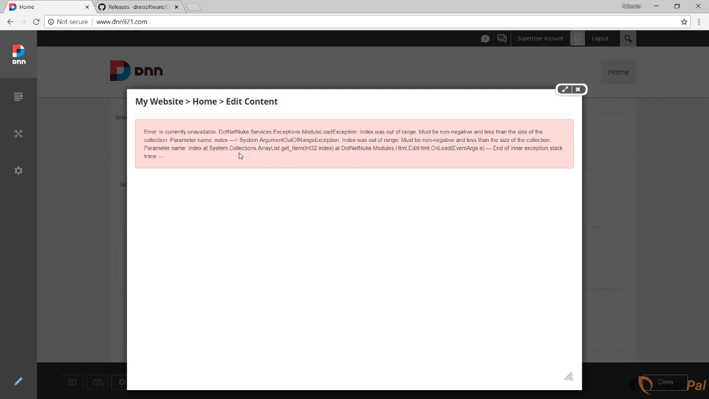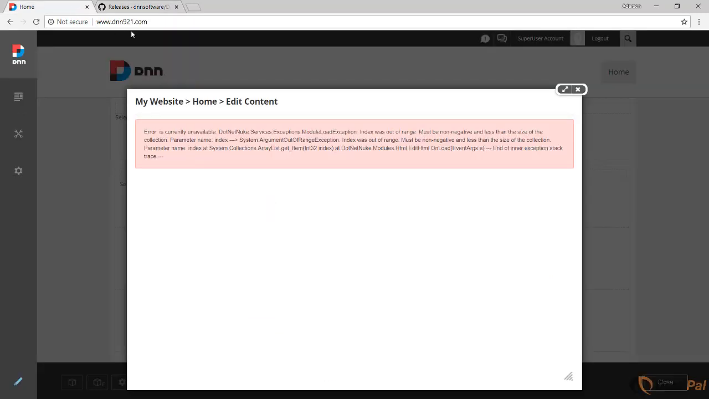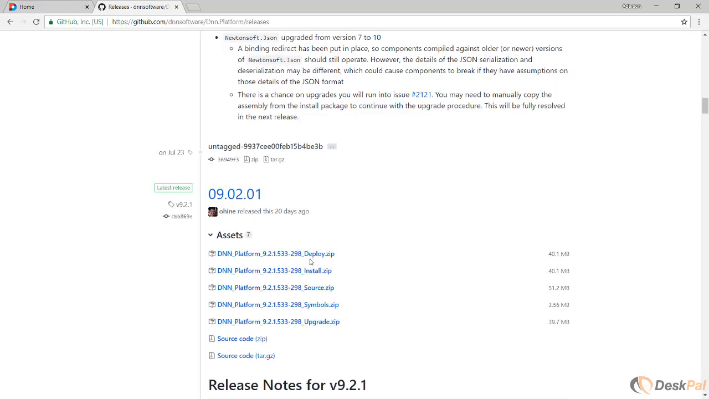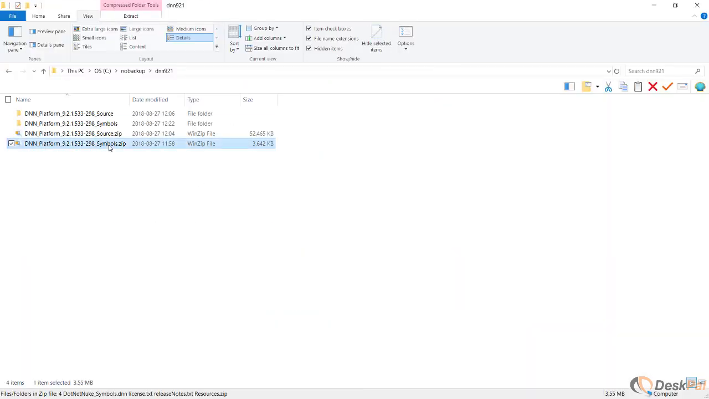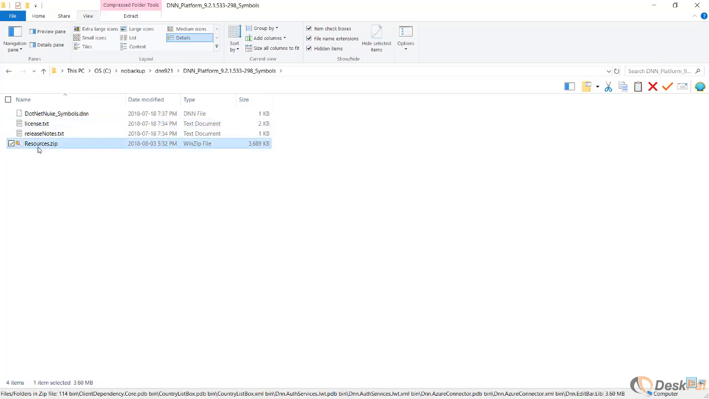That's where the symbols file will come to the rescue. Here we have the GitHub page of DNN, and this is the version that I'm running locally, 9.2.1. I'm going to download the zip file called symbols from this version. Here's the zip file, I have downloaded this already. This is a zip, and this is the unzipped package. I'm going to open that folder, and there is another file inside of it called resources.zip. I'm going to unzip this one as well.